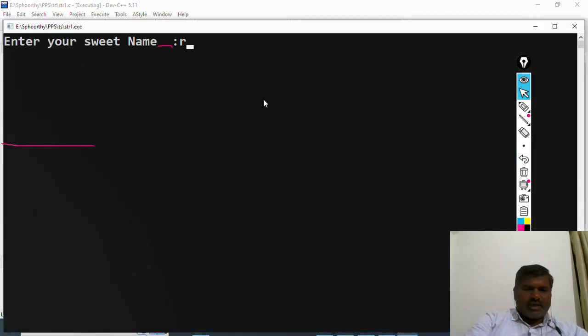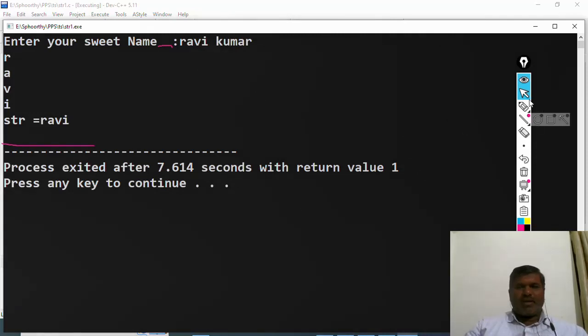Please concentrate here. I will try to enter the name with spaces. So Ravi Kumar. What happened here? It is reading only Ravi. If you give any space in between the name, it will assume that this is the end of the string and it will stop reading at that point itself.